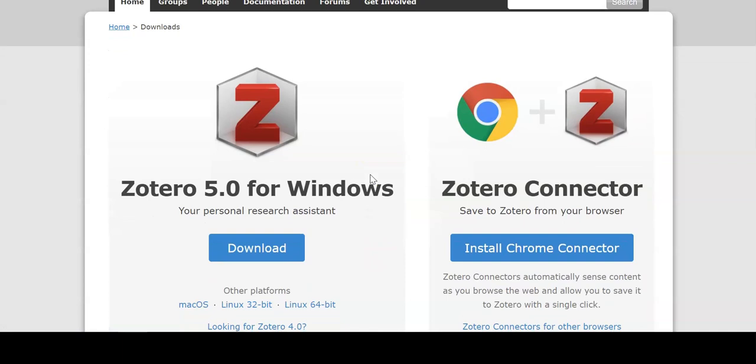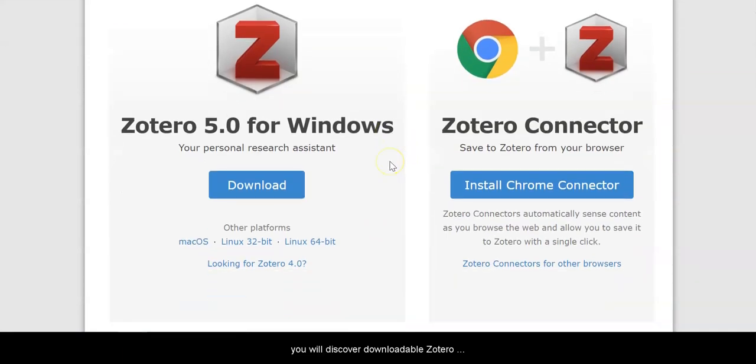On the left, you'll discover downloadable Zotero software for both Windows and Mac. After you download Zotero, visit the Zotero Connector link on the right. Download the plugin for your preferred browser here.